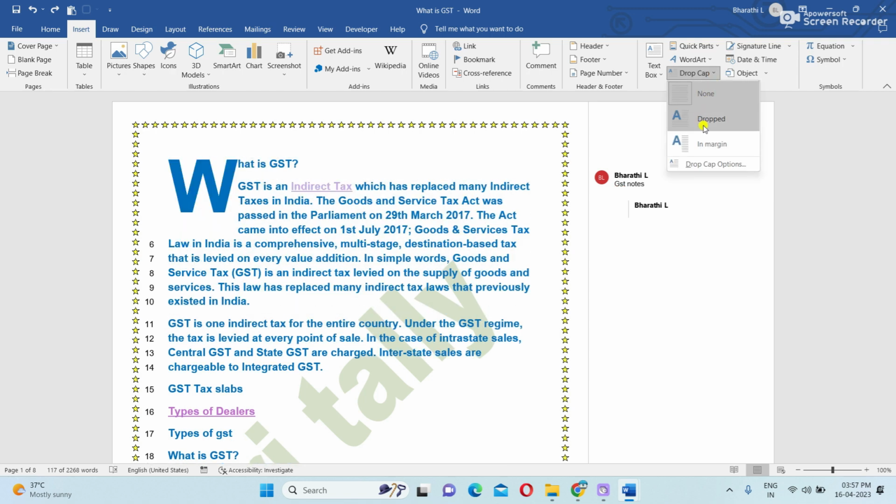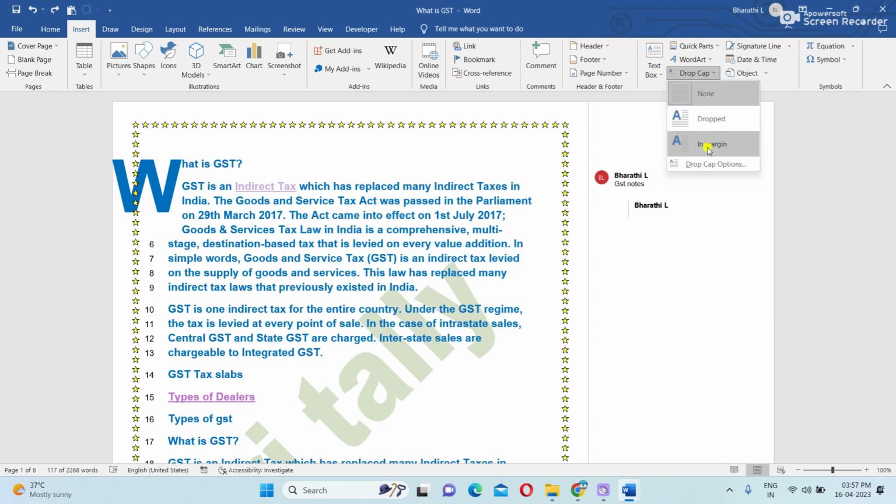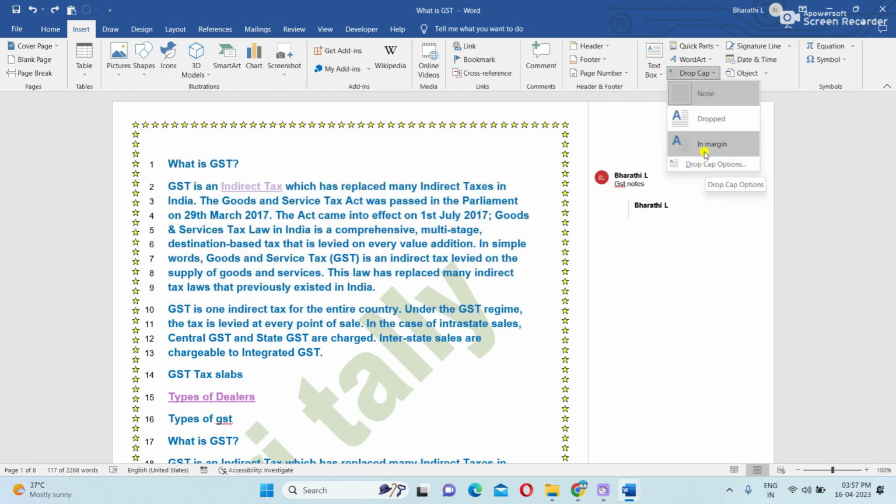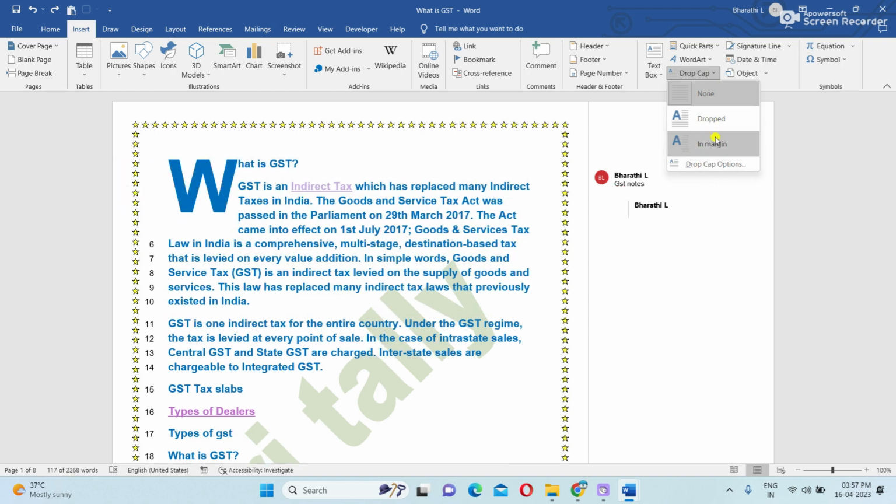See, which drop cap? The first letter is showing very big. Drop cap, or in margin drop cap, which do you want? You can select it. Okay, so which drop cap do you want? You can select it. So it is displaying like this.